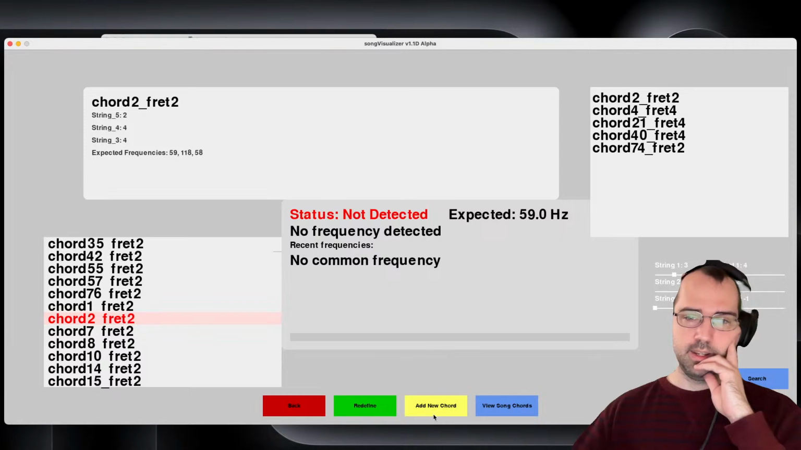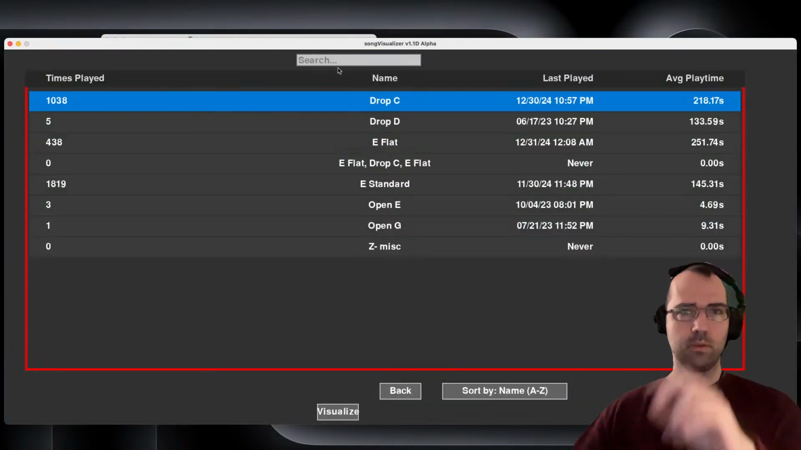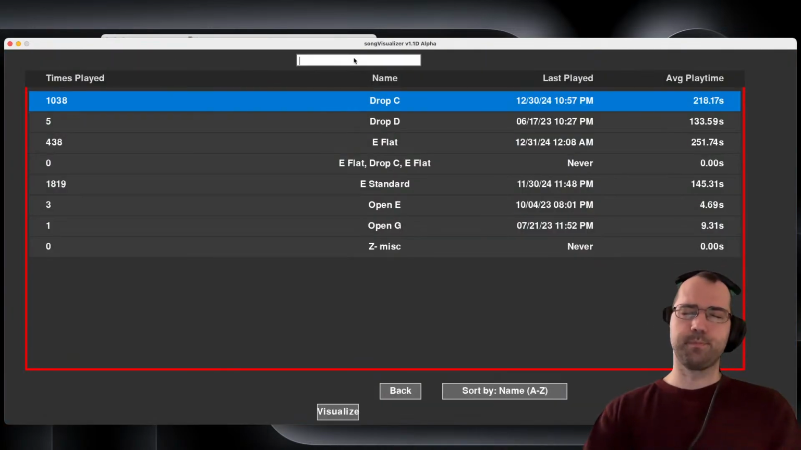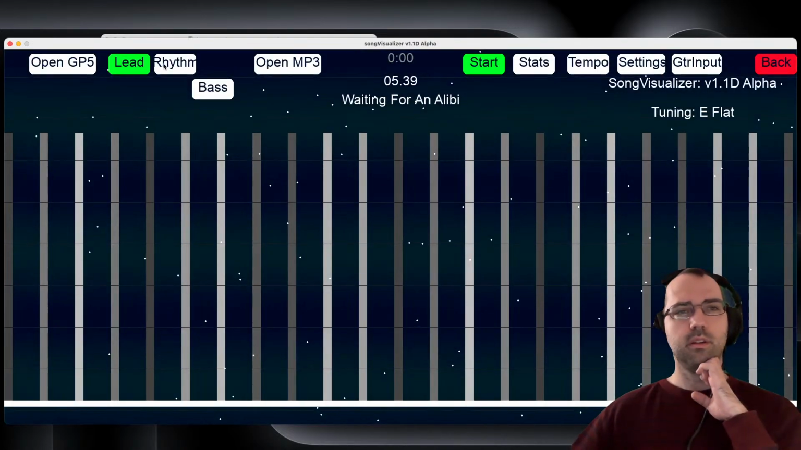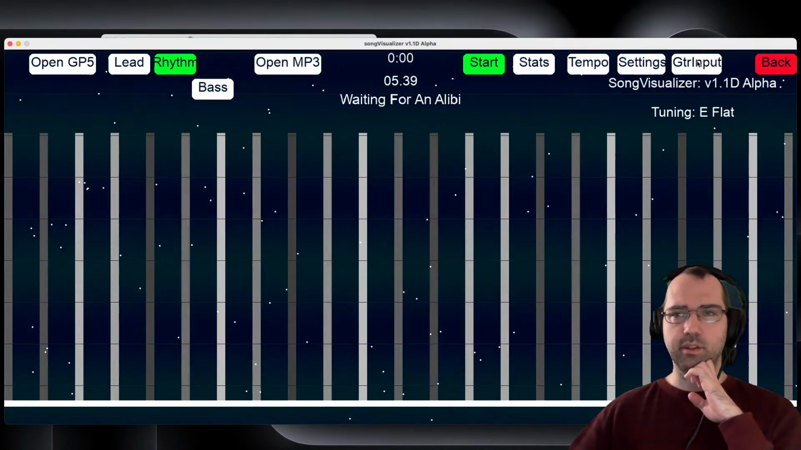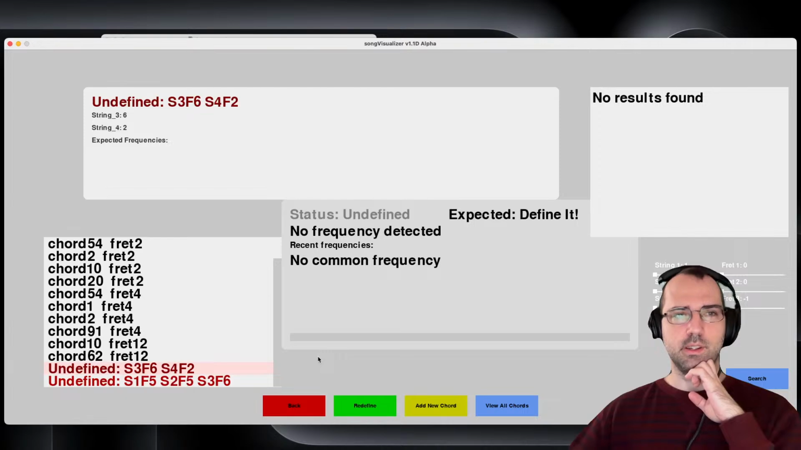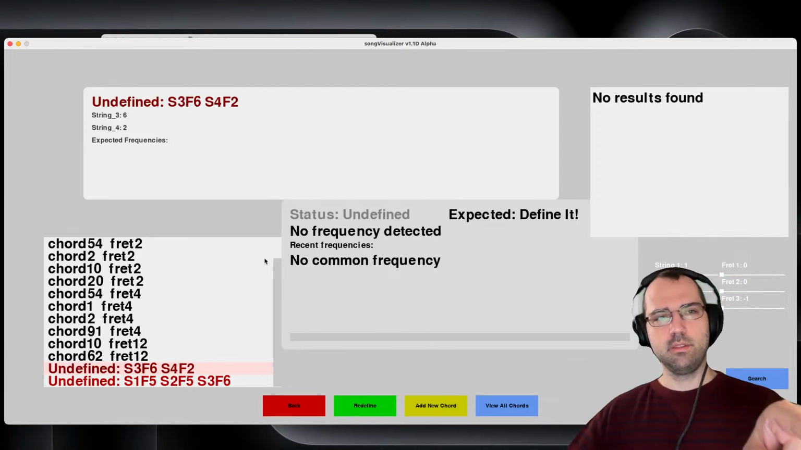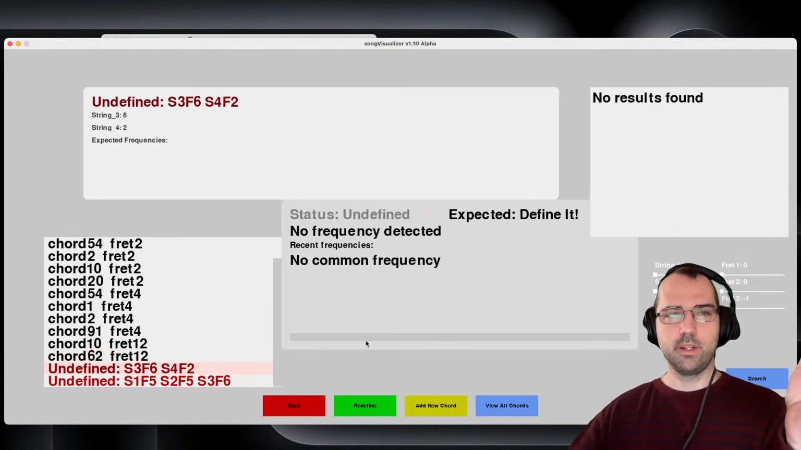Anyways, you can add a new chord here. Sometimes when you have a song selected, I don't have the chord defined. Like if I go to Alibi, Rhythm, and I go to chords. No, I go to guitar input, chord frequencies, and there's two chords undefined. Now this is why I always miss this one. String 3, fret 6, string 4, fret 2. I got to fix a bug when I add new chords. Like I add the new chord, but it doesn't get found. I got to figure out why.